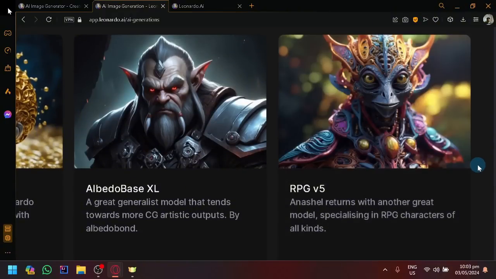So if you select this and ask Leonardo to, let's say, generate an image of a cat running through the forest, the main theme of that image is going to be RPG. It will input RPG-like elements into that photo.